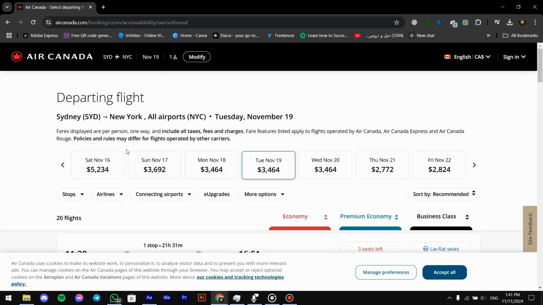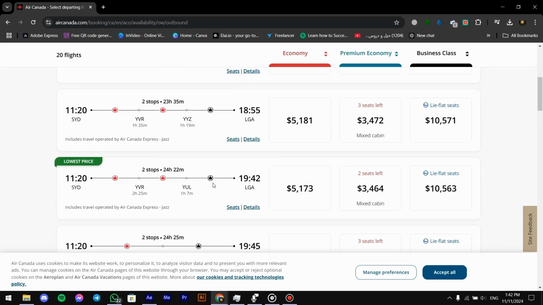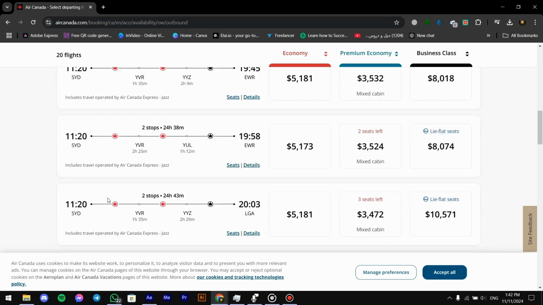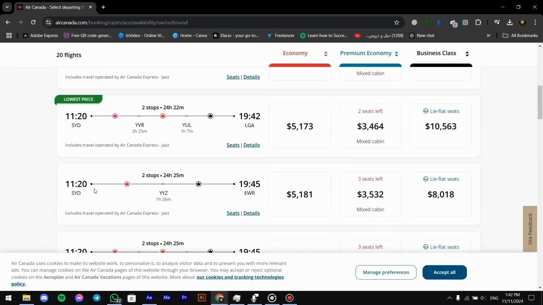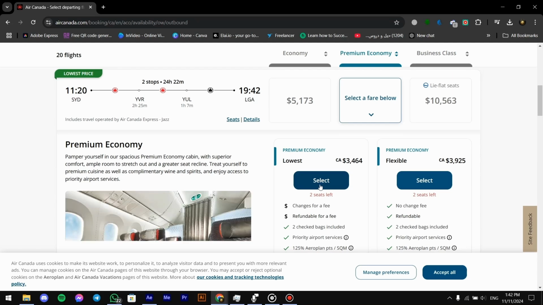And in here you can see the flights and the timing. But we selected November the 19th, so we're just gonna scroll down, and in here you're gonna see the economy and the premium economy and the business class, and you can basically just select whatever you want. And in here it's gonna show you the lowest price and the higher price. So let's say for example we want to select this one, and after that you're just gonna press on select.